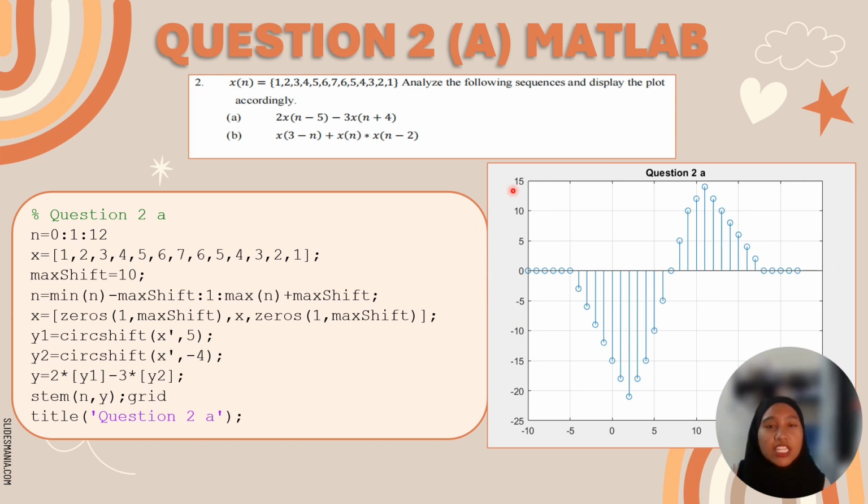In summary, this code generates a stem plot of a manipulated signal y based on circular shifts of the original signal x with specific scaling factors. The circular shifts are created using the circshift function and the resulting plot is displayed with the title question 2A. So this is the answer for question 2A in MATLAB.